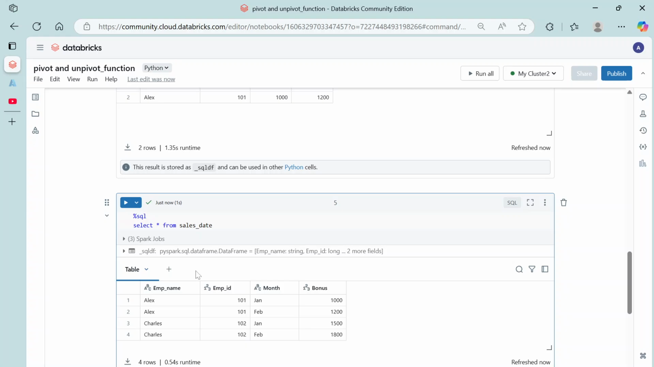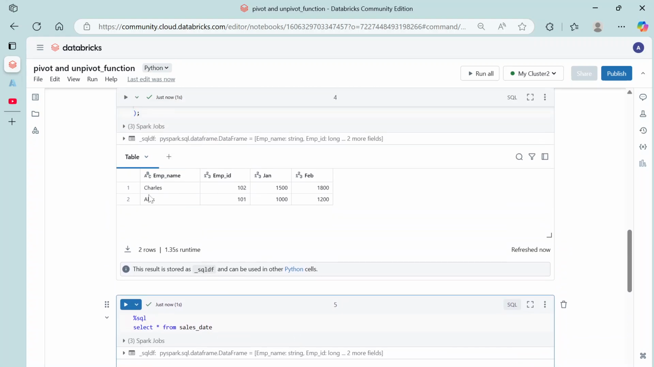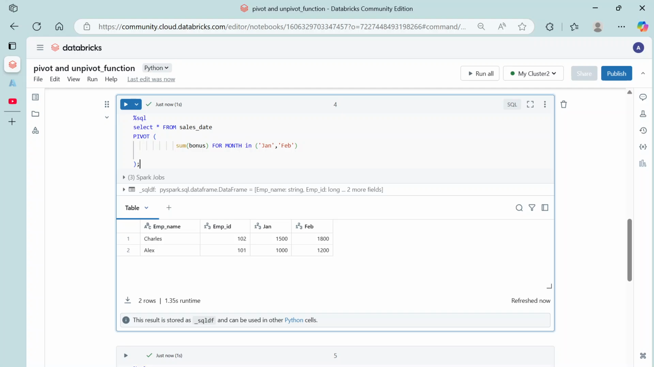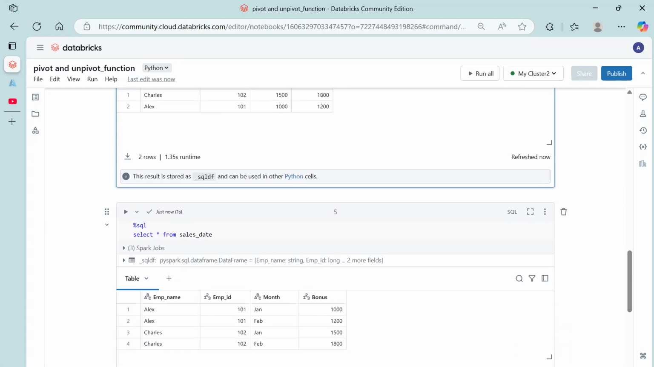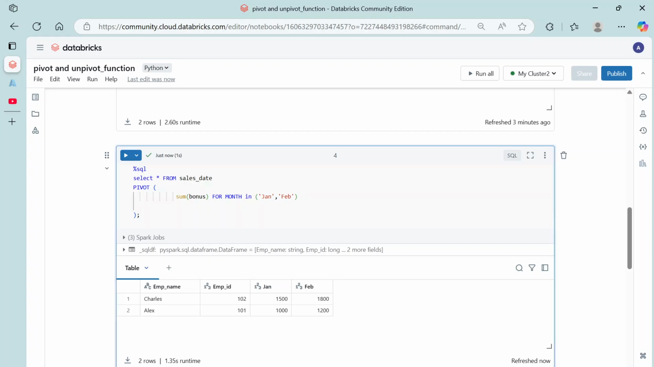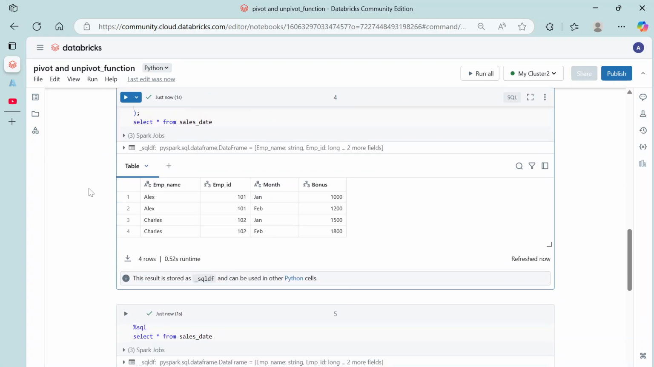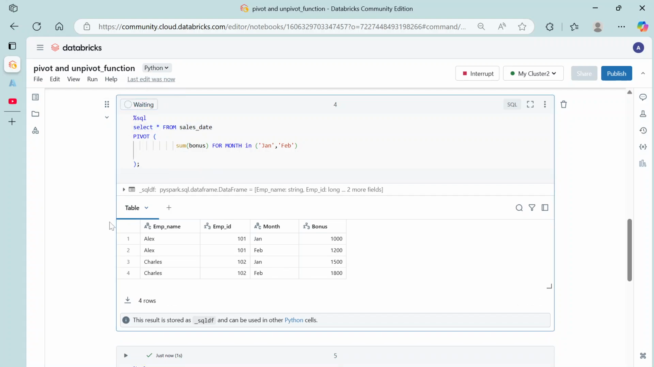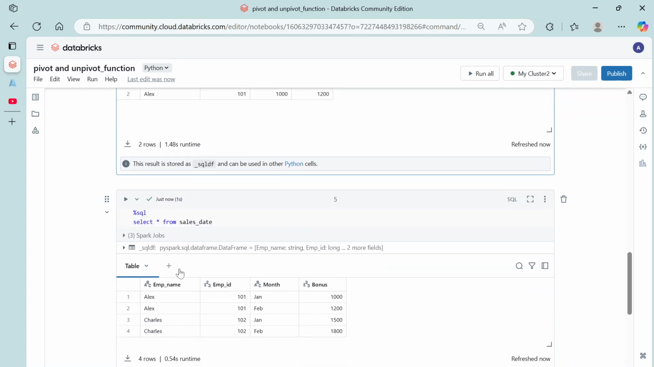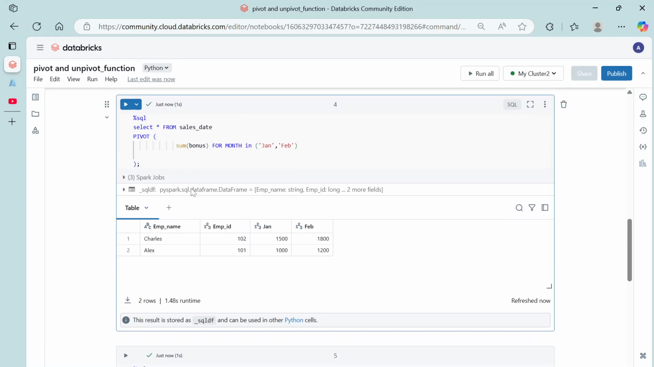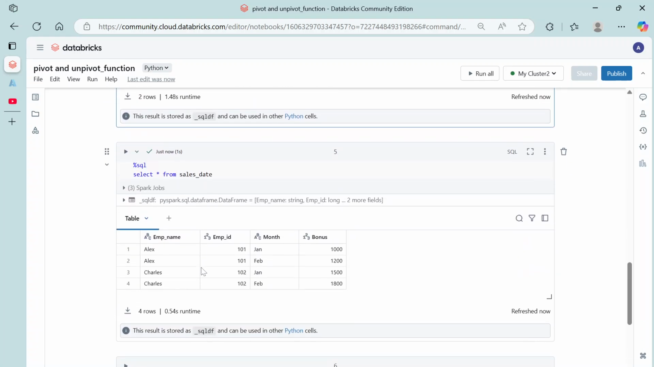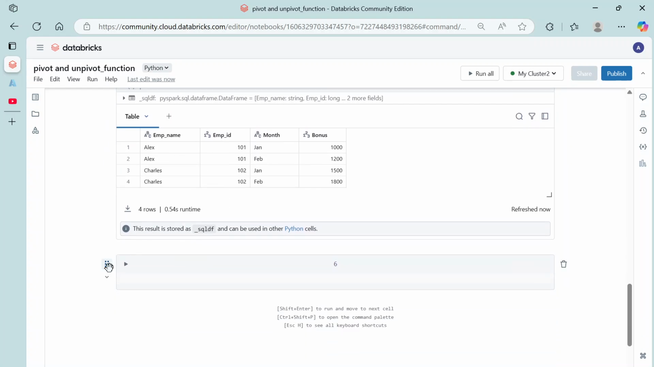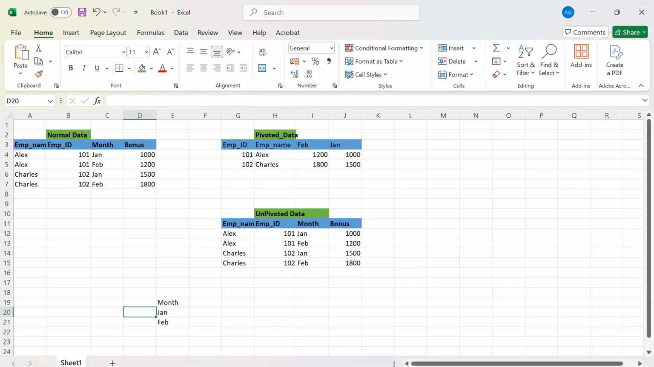If you see, our main data is something like that, and we have applied the aggregate function, so it is coming like this. Let me run the whole thing in one, so you can see this better. Now you see, it's only executing the last one. My bad. Now we're able to understand, right? This is the pivot data, and this one is the unpivot data. Correct.